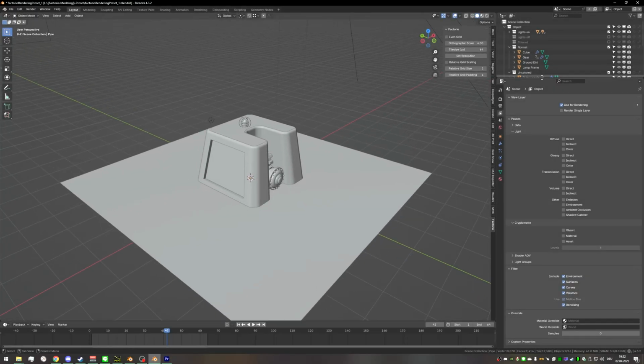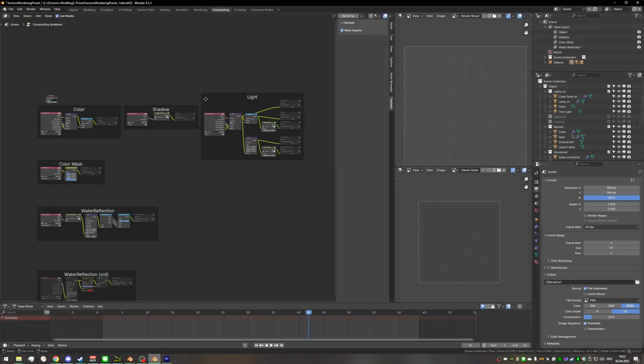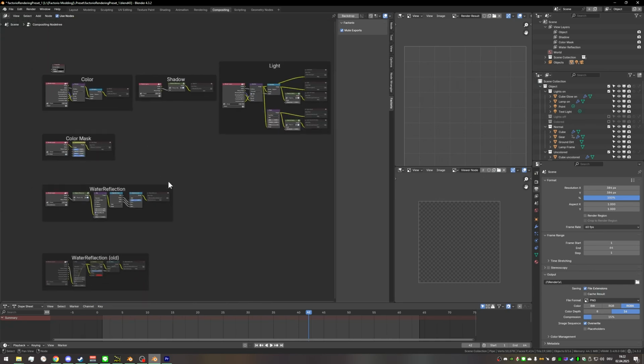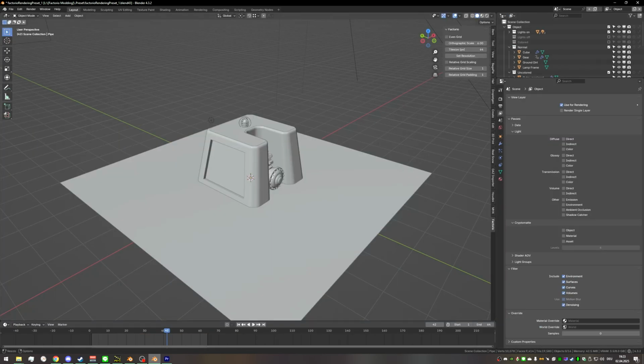In this video, I'm going to explain the different features of my Blender preset file for Factorio renders. You can get the file and the scripts with the link in the description. The video has 5 major chapters which you can access via the timestamp function.